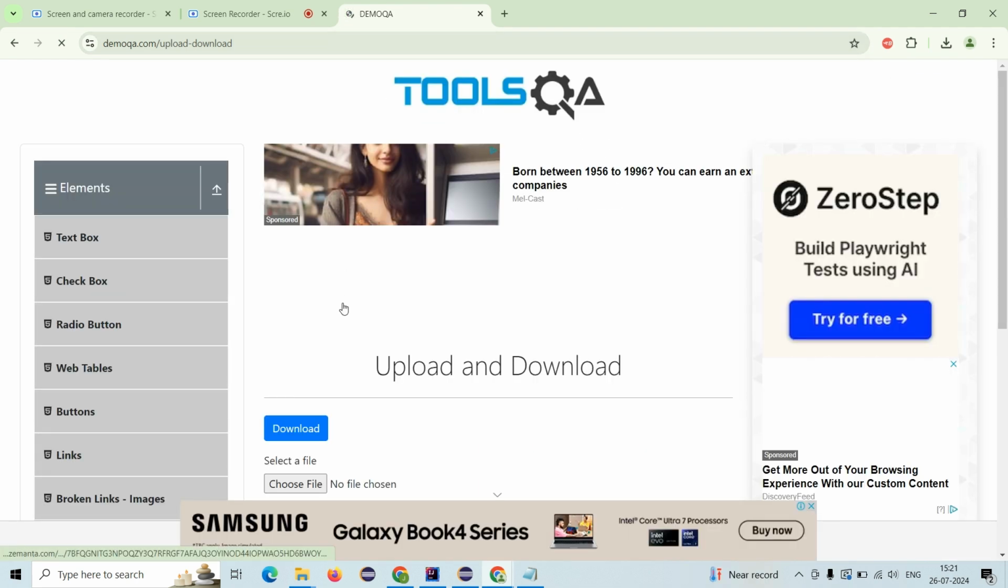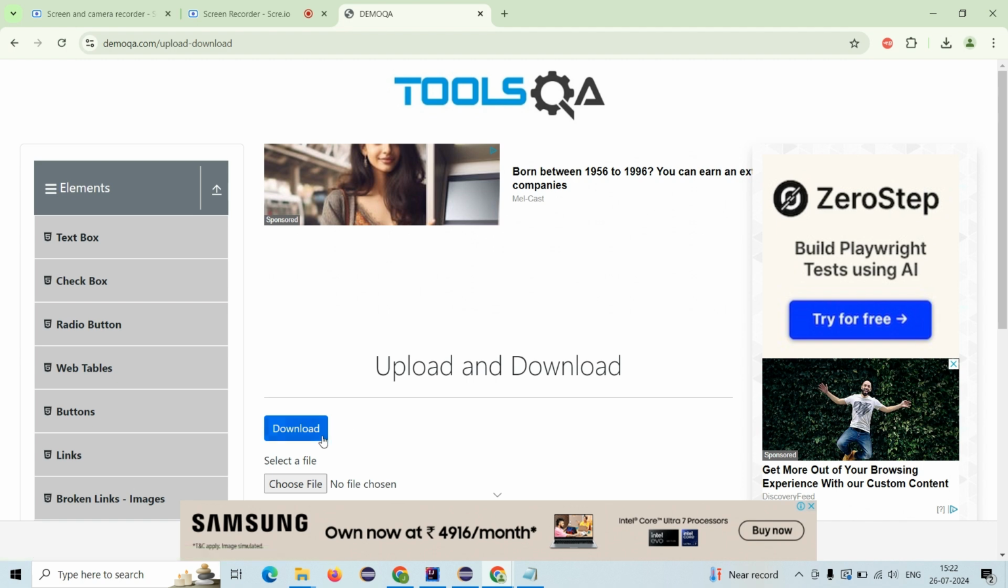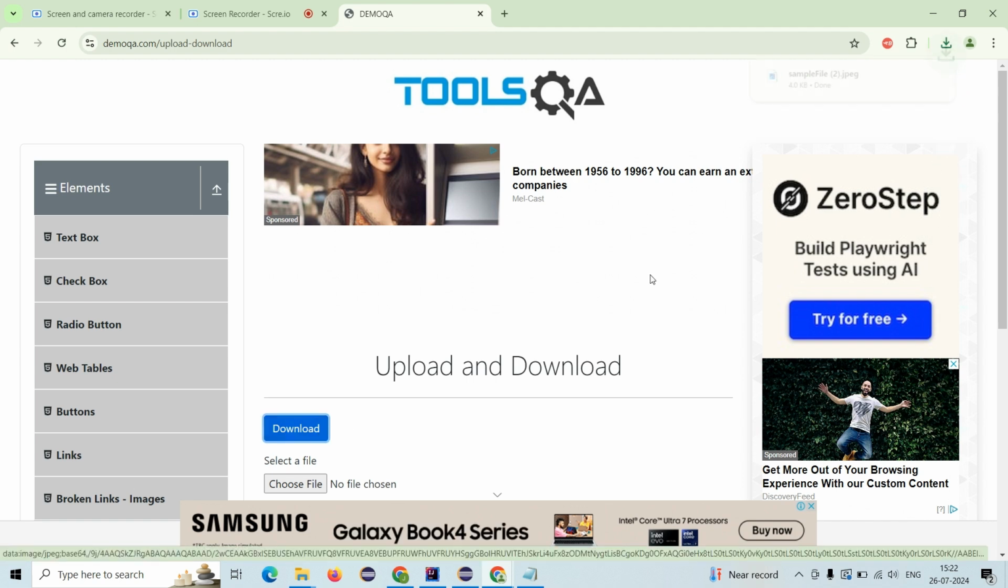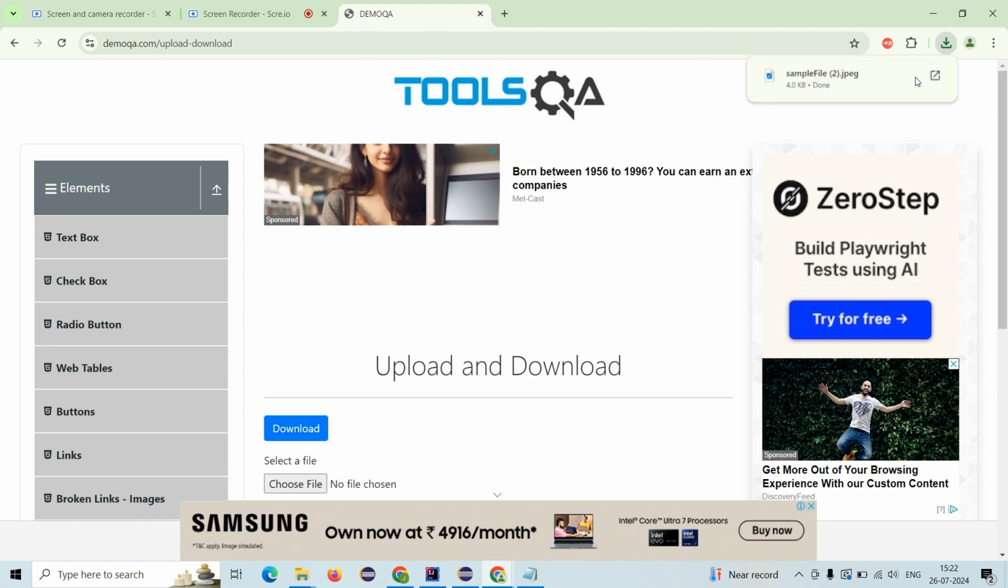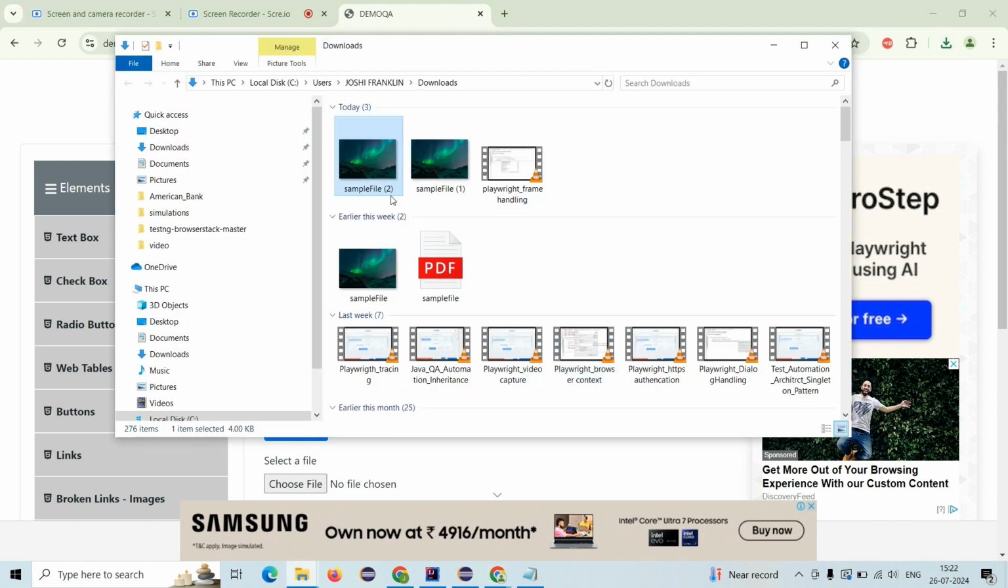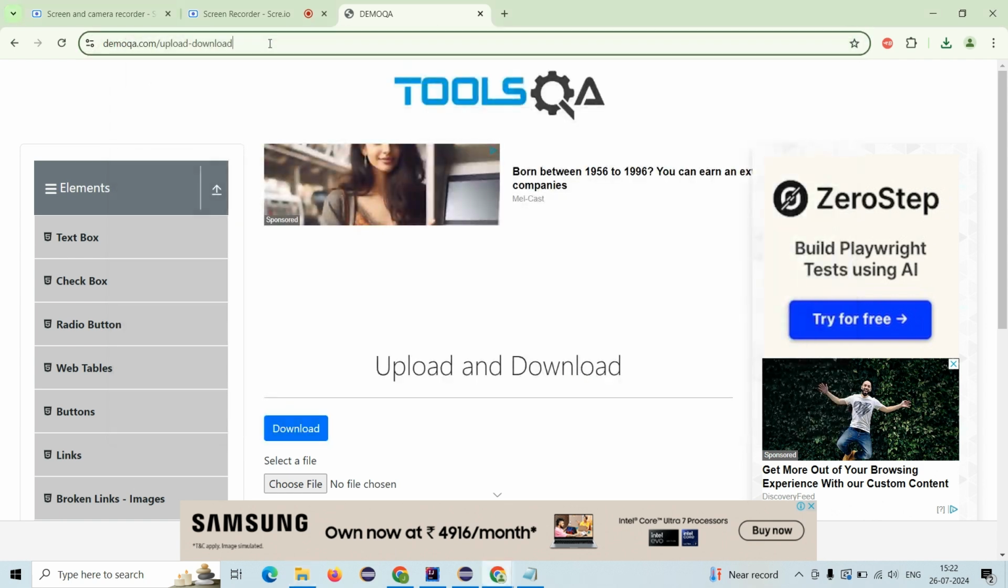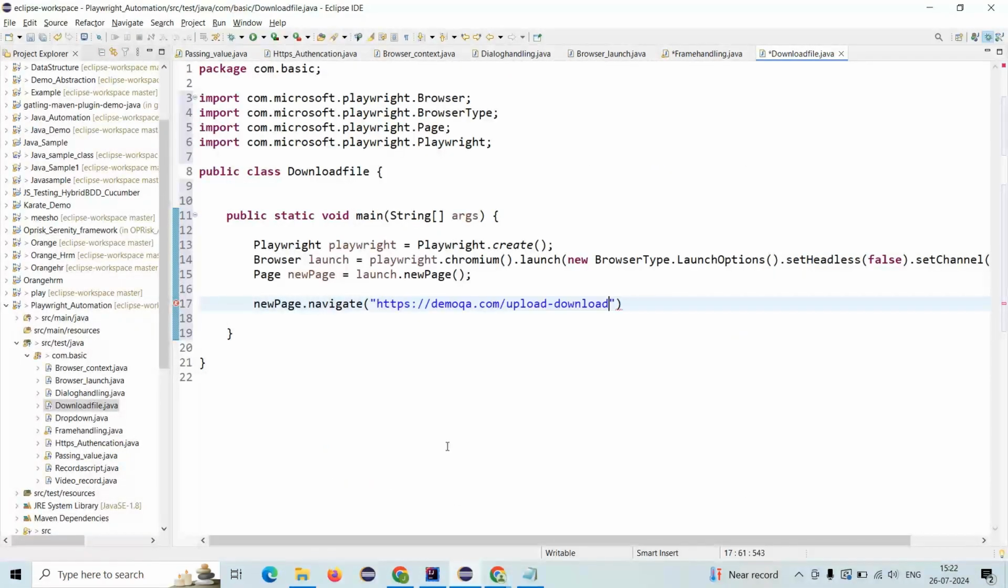Now I'm taking this URL. I need to download a file, so that is the option here. I need to download this sample file. So this is the functionality which I'm going to do now. For that we need to write code. Let's go here to Eclipse. First I'll copy the URL. I pasted it here, so we should go to that URL first.